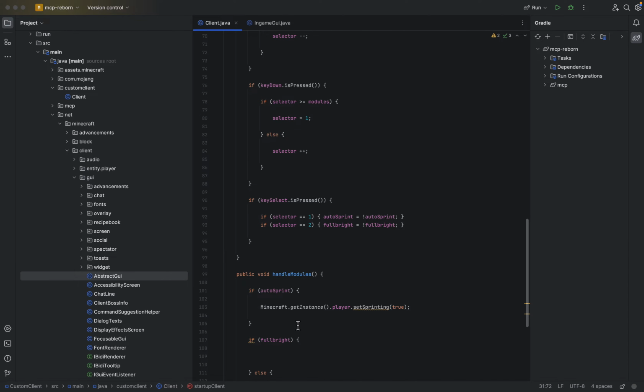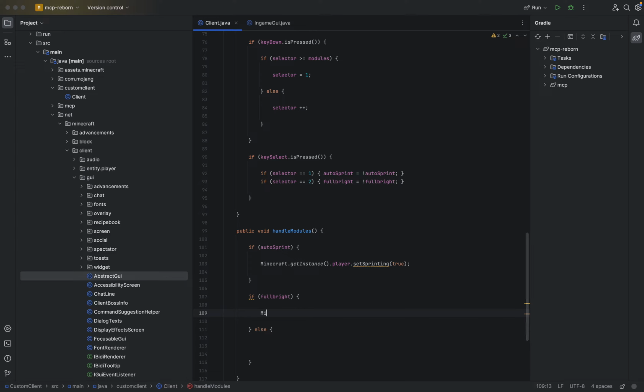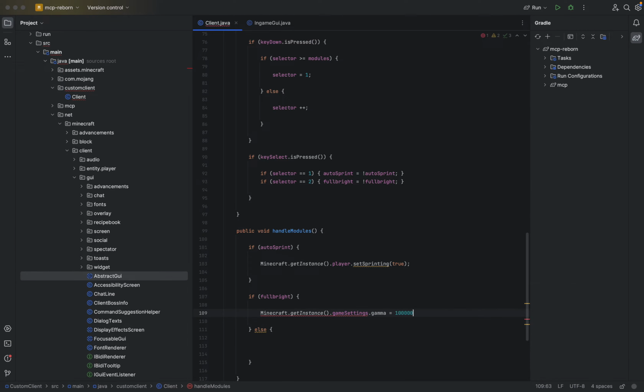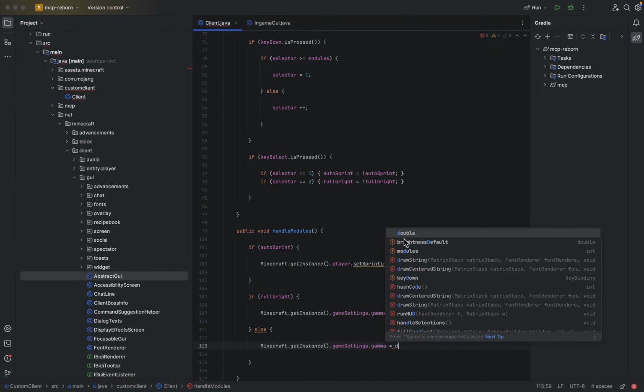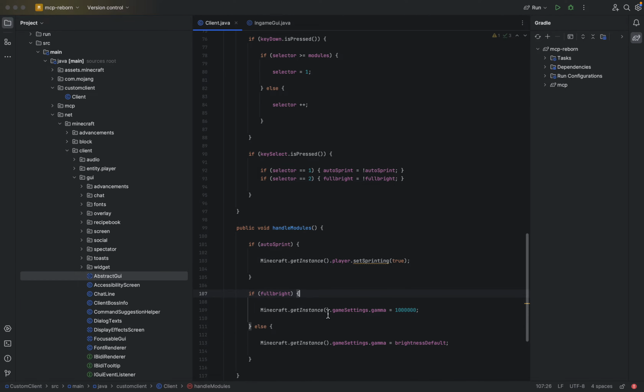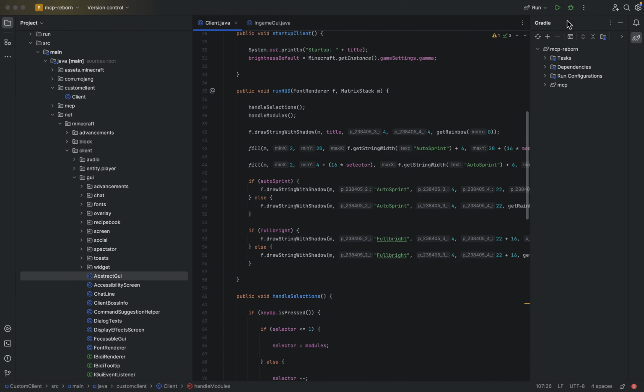So then over here, I'm just going to say if full bright, Minecraft.getInstance.gameSettings.gamma is going to equal like 100,000. Is that 100,000? No, that's a million. Okay, perfect. Else, Minecraft.getInstance.gameSettings.gamma is going to equal brightness default. And that should work for full bright. So now that all of that's done, let's test it out, see if there's any errors, and debug from there.